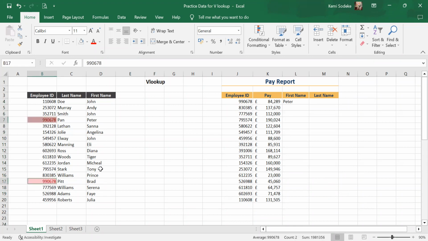So knowing that I have duplicates on my lookup table, I'm not going to use VLookUp because it's not going to work unless I create another unique field. I have to look for something that is just unique that I can use to look up.